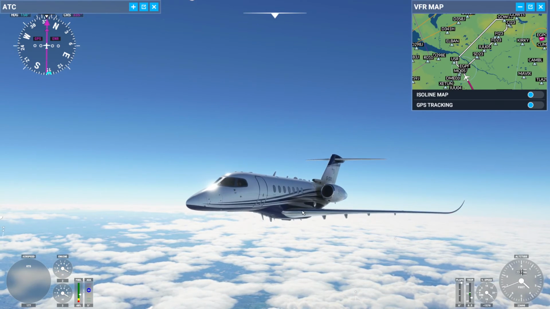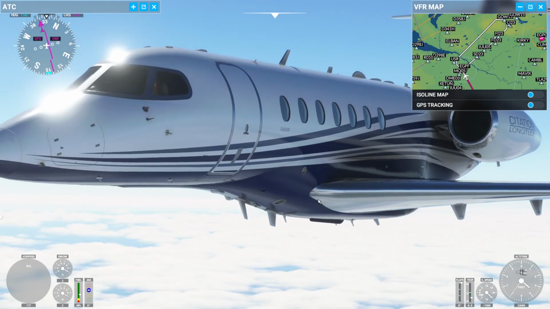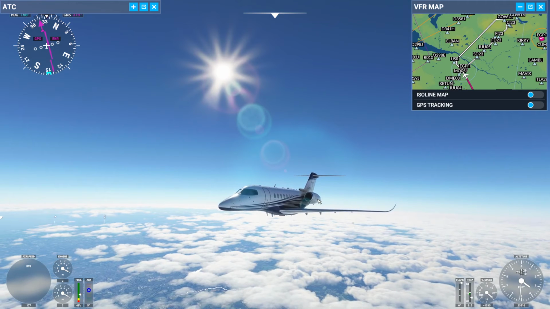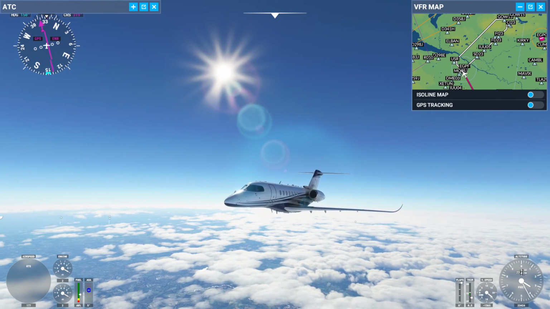It's a little eventful on the landing. Bravo Charlie Victor 78, descend and maintain 2,900 feet. 29, okay. Descend and maintain 2,900 feet. Bravo Charlie Victor 78.